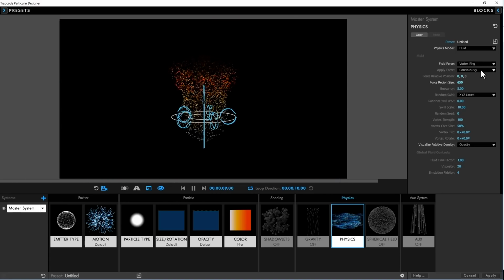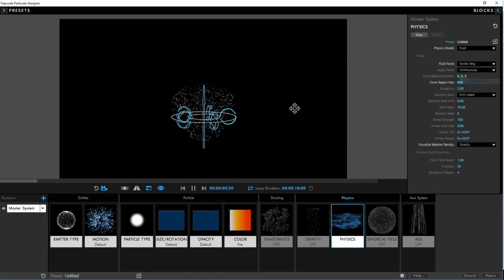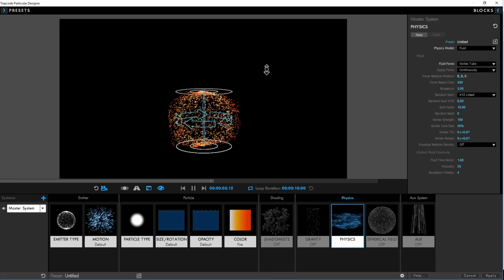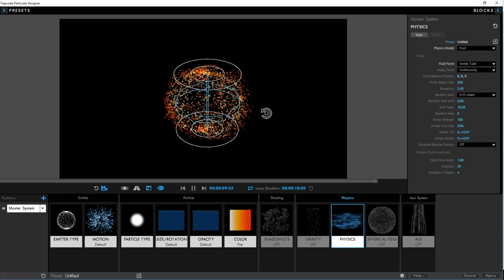Now you can tell the force to apply just at the start or continuously. And you can move this force around and adjust the settings to get really cool effects. Next over here we've got the vortex tube, which, as you might guess, is a tube force, perhaps best described like this.